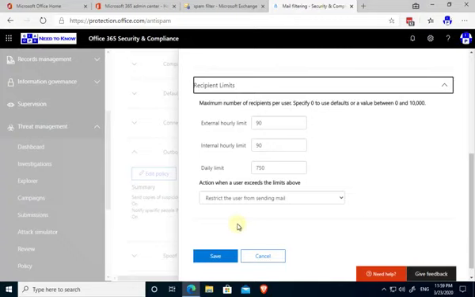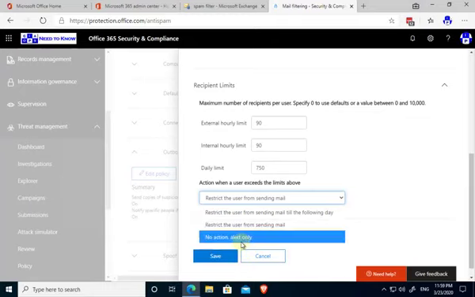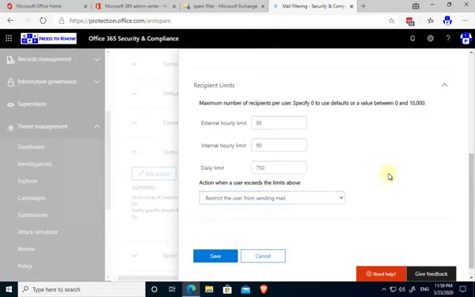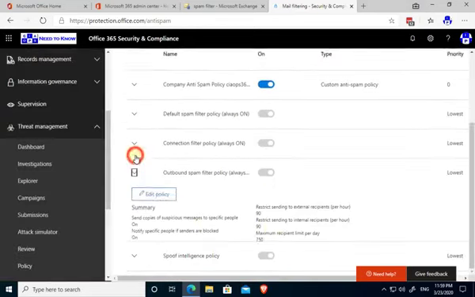Now, when any of those limits are exceeded, we have the option down here to restrict the user from sending email. You'll see that we can also block them or restrict them until the following day, or we can take no action and just send an alert. So my best practice again will be to restrict the user from sending email. So that is our outbound spam filtering.